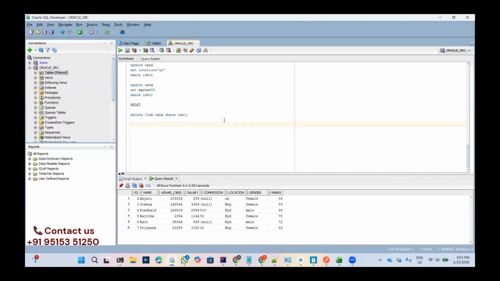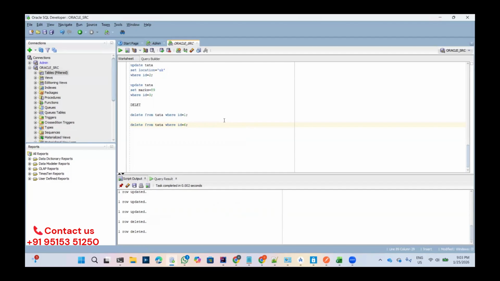So what is the syntax? The entire syntax will be the same. Just observe your previous syntax. You can see we just have to mention delete from table name where ID equal to 6. Now have a look at the output window.